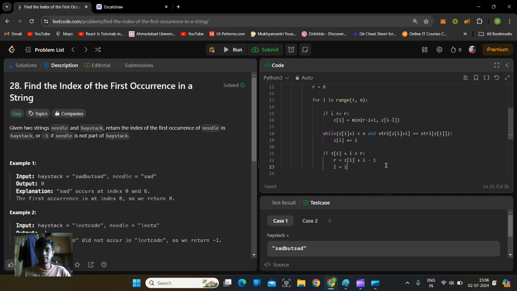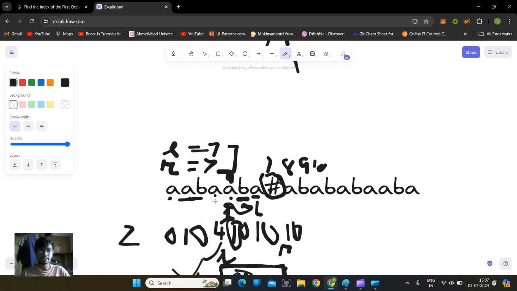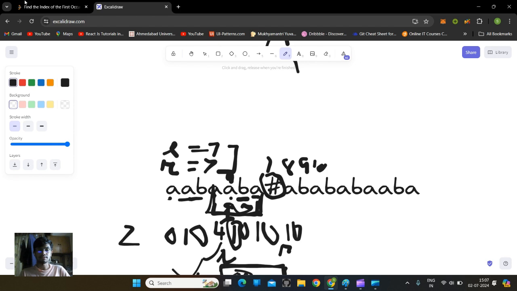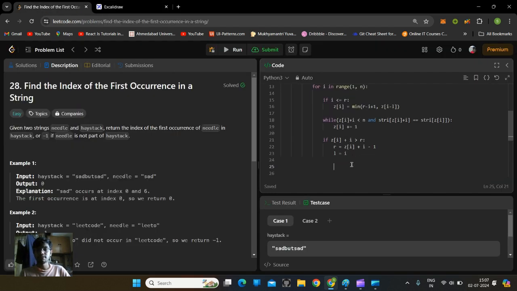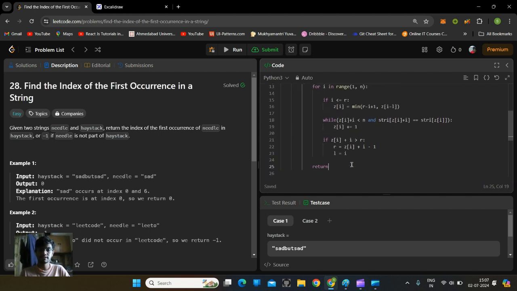L will be i. The range would start from i, obviously, because I have started comparing from here. For example, here I had started comparing from here, so the range was 3 to 6. Okay, simple. So this is it. We got our Z array. Let's return the Z array.